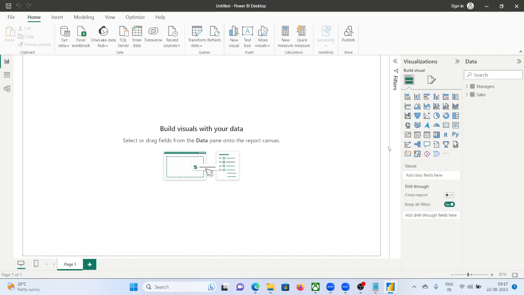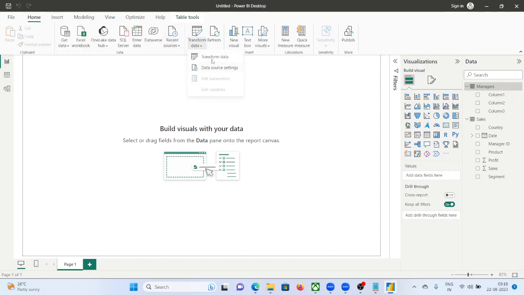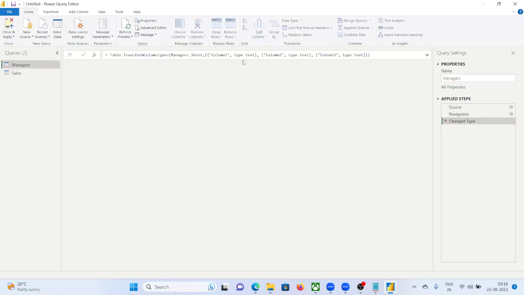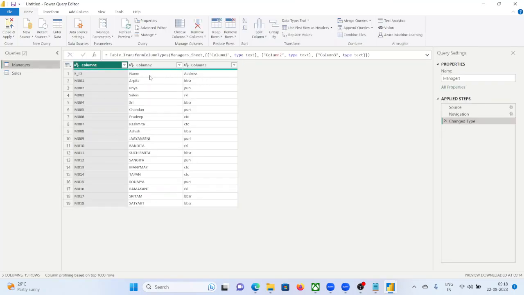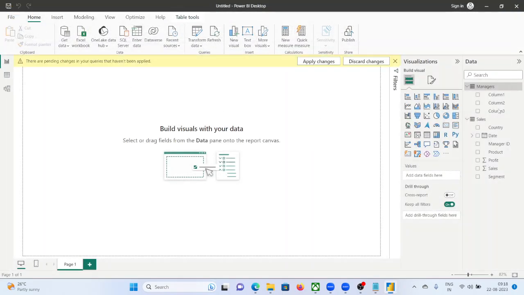Okay. So now if you see, I have sales, I have manager. If I go to manager, home, transform data. In transform data, I'll have to use first row as headers. First row as headers, close and apply. Now you can see the change.